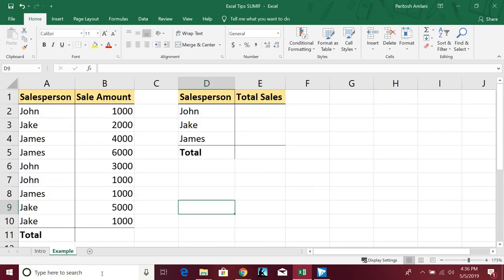So here it is. I have three salespeople, John, Jake, and James, and they've made some sales through the month. What I want to do is total how much they've sold each. So I want to see what John's sales are for the month, what Jake's sales are for the month, and what James's sales are for the month. So let's do some ifs.